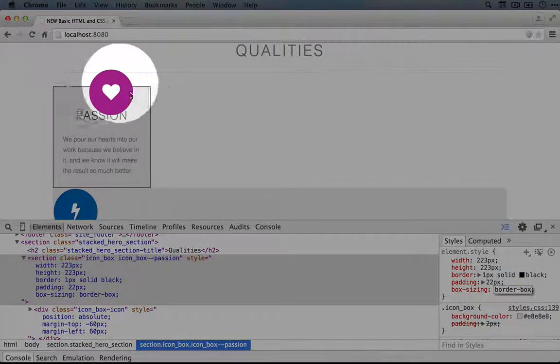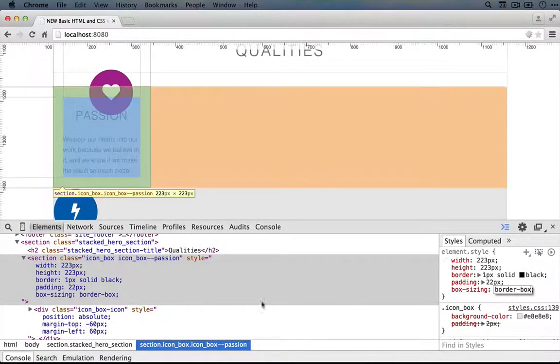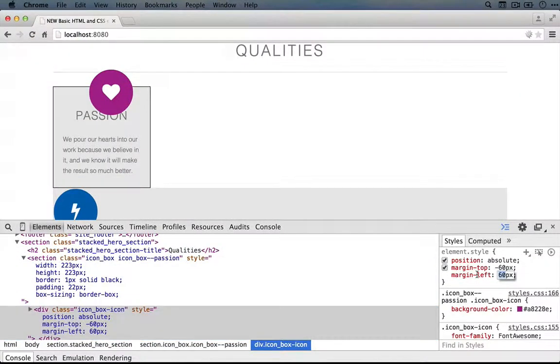Now, when we did that, it changed the position of our icon. That's because the icon is being affected by the padding now. So let's adjust the position there. So now it's going to be around 40 pixels to center it. And the margin top needs to be a little bit bigger. We'll adjust that until we get something that looks about centered.